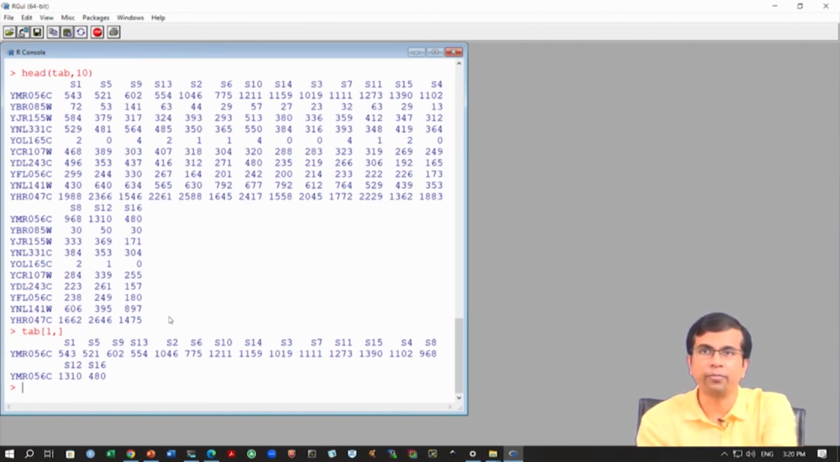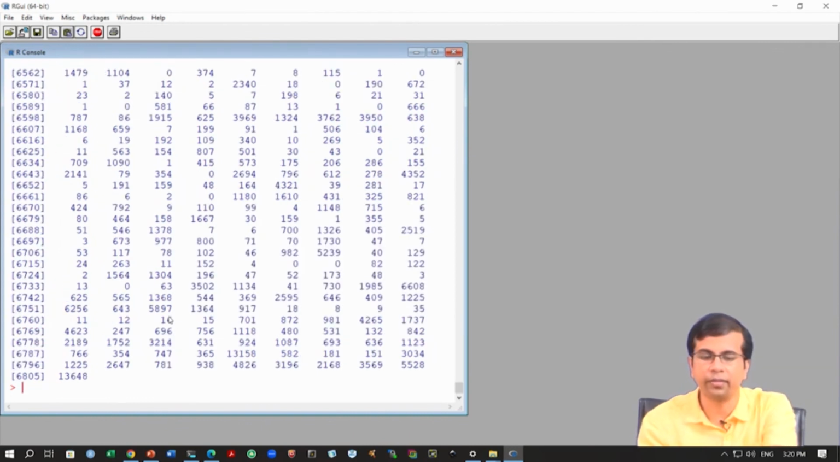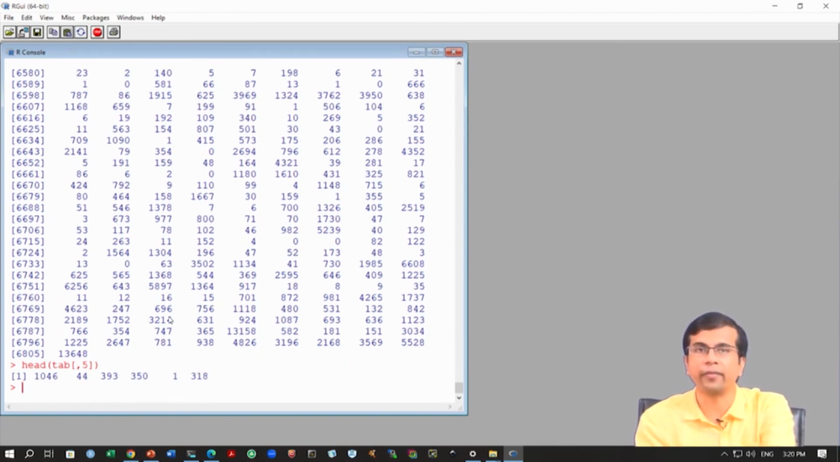So, now the next thing is we can access the columns also, right. Let us say we want to say tab, 5, right. So, this is the 5th column. Of course, we get all these 6,805 data points. So, maybe you can say we want the 5th column, only the head, right. So, first 5 or 6 values we get here, okay.